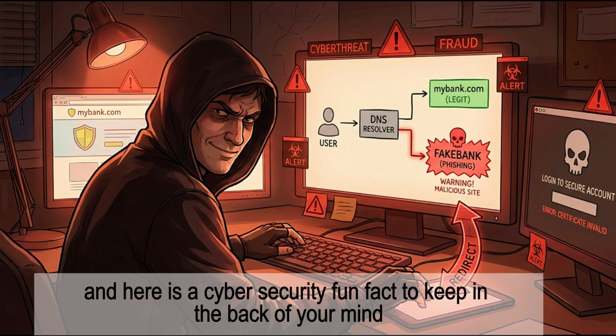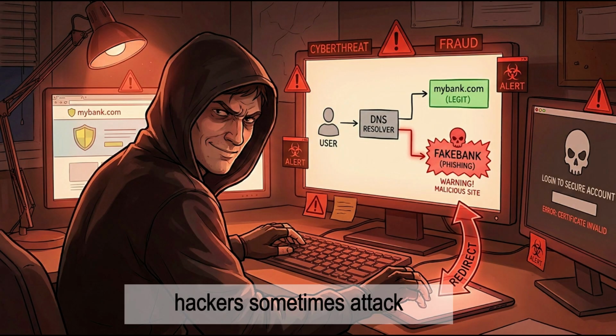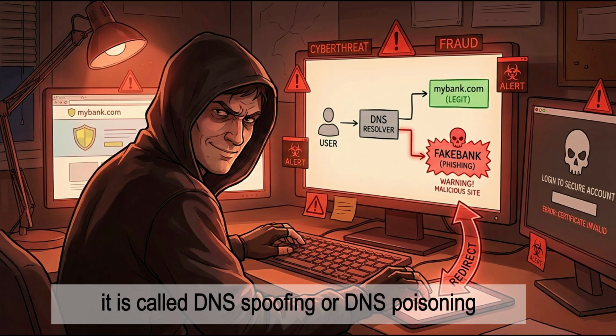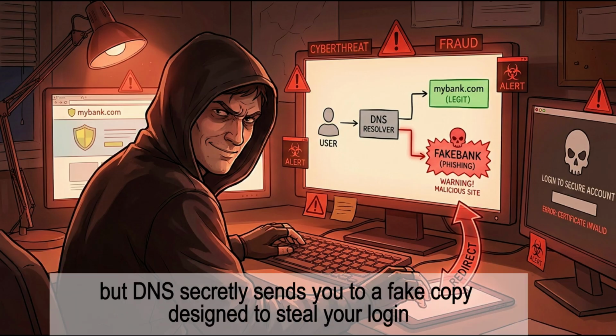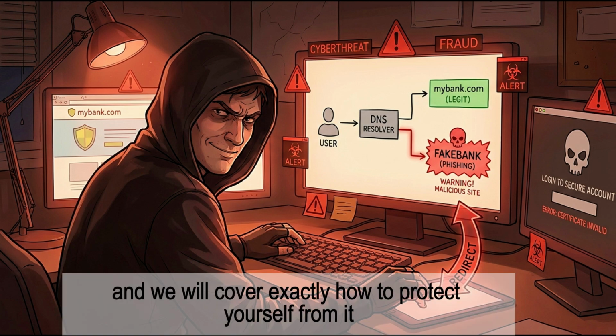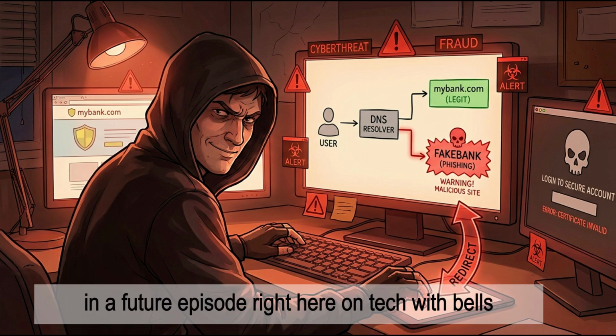And here is a cybersecurity fun fact to keep in the back of your mind. Hackers sometimes attack or manipulate DNS to redirect you to fake websites. It is called DNS spoofing or DNS poisoning. You type your bank's website, but DNS secretly sends you to a fake copy designed to steal your login. That is a real attack, and we will cover exactly how to protect yourself from it in a future episode right here on Tech with Bels.